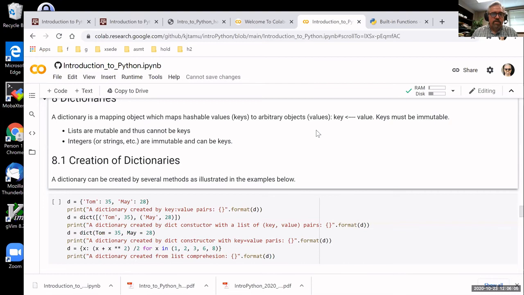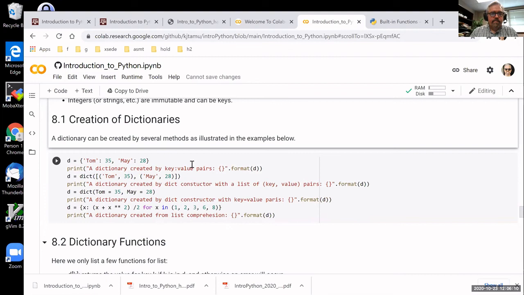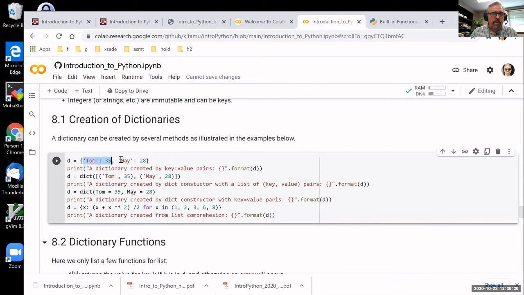All right, so the way that I create a dictionary from scratch is, instead of square braces, I use curly braces. And to express it as key values, I have the key, colon, the value, comma, and then the next pair, and so forth. So in this case, I'm saying the value associated with Tom is 35. The value associated with May is 28.